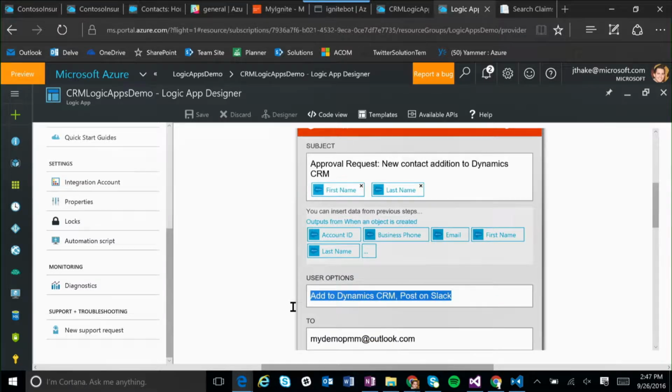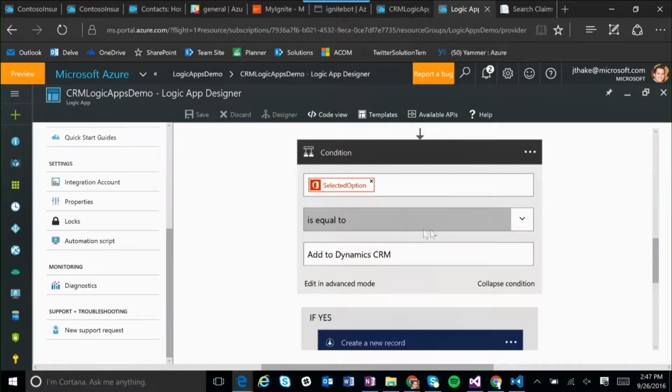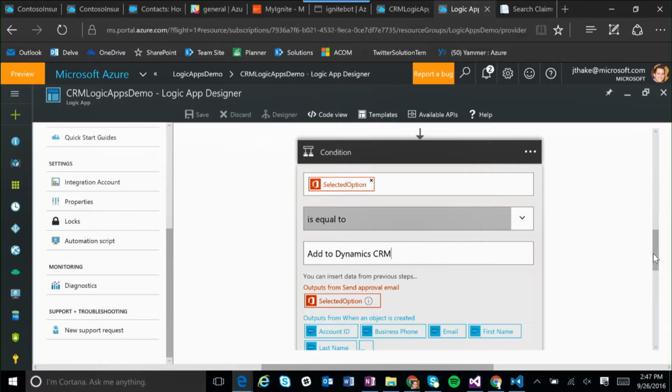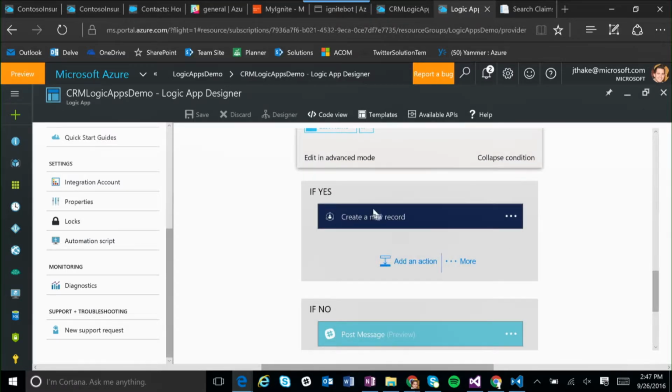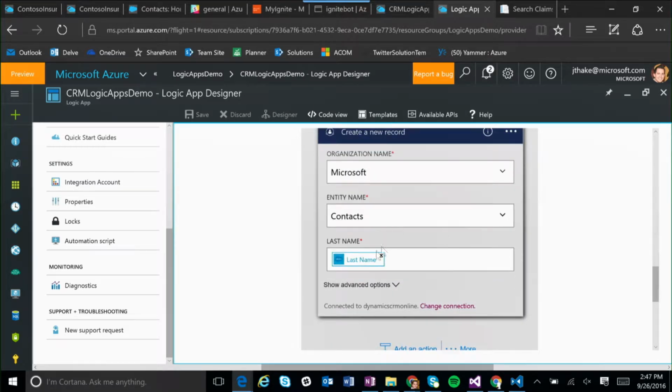And I'm going to give some options. I'm either going to give an add to Dynamics CRM option or a post to Slack. If I scroll down here, you'll see that there's a condition. And the condition is, well, what did they click in that email? If it's equal to add to Dynamics CRM, I'm going to run this create new record in Dynamics, and I'm going to create a new contact and put the last name inside that Dynamics contact. So again, I've not written any code yet. This is all using out-of-the-box connectors with Logic Apps.